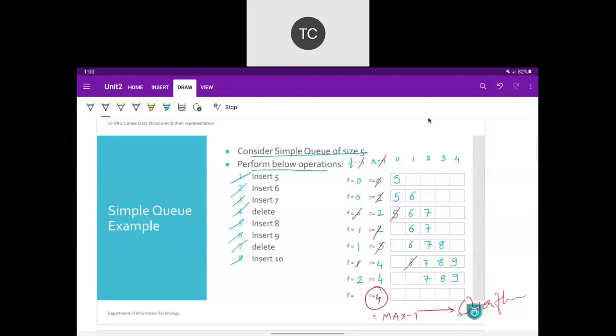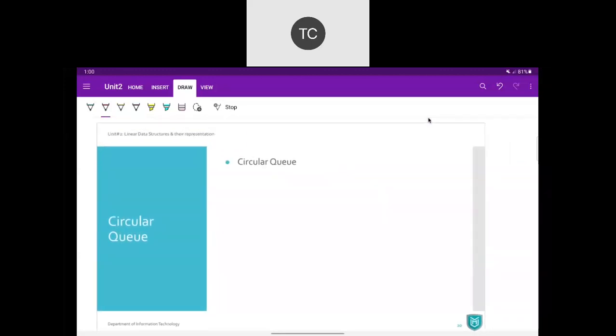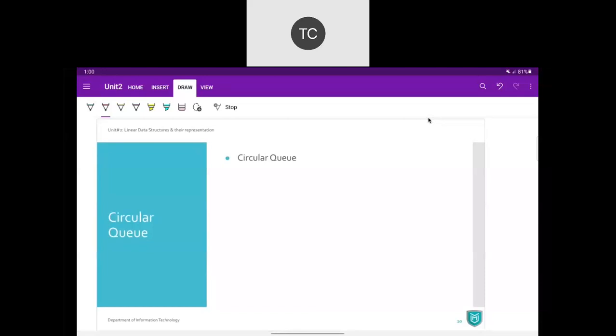Inside a simple queue, even if you have empty elements at front, you cannot use it. आपके पास खाली एलिमेंट आगे की जगह में है, आगे की प्लेस में है, फिर भी आप उसको यूज नहीं कर पाओगे. Right? And to overcome this problem, we have a circular queue. Now let us try to understand how circular queue looks.